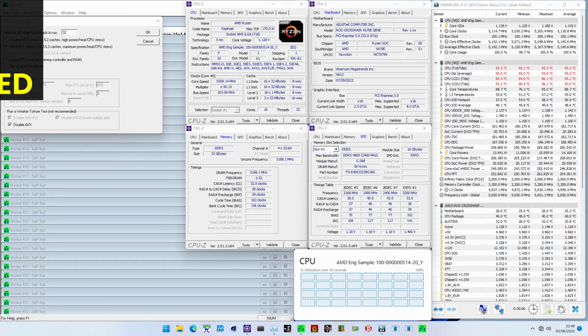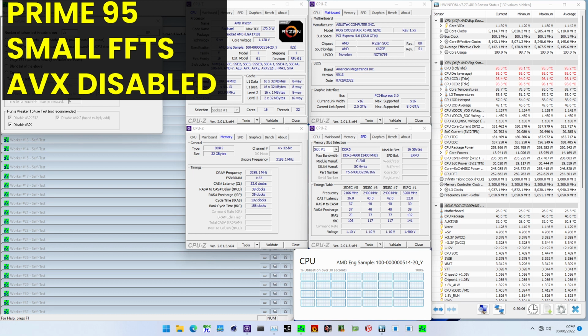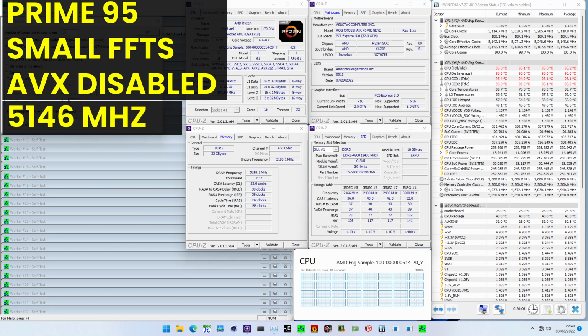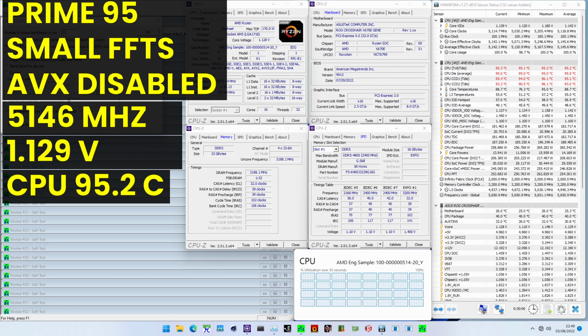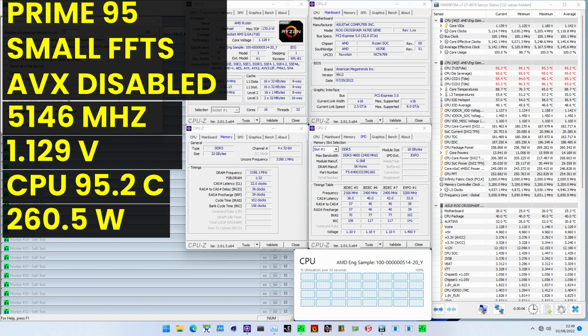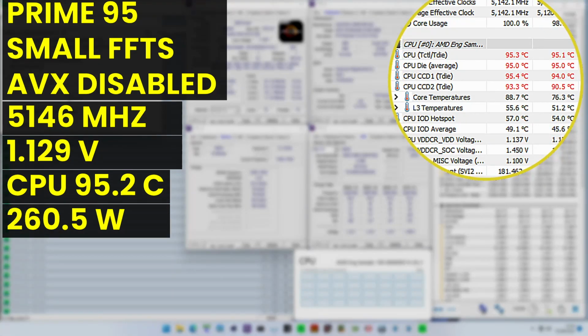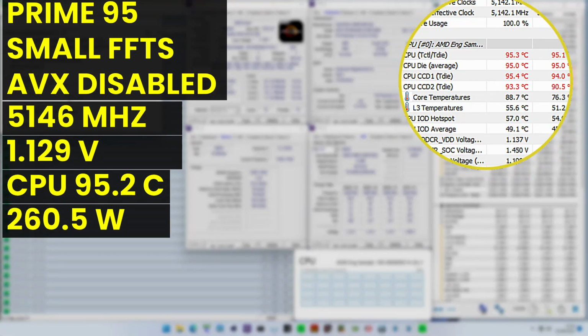When running Prime95 small FFTs with AVX disabled and overclocked, the average CPU effective clock is 5146 MHz with 1.129 volts. The average CPU temperature is 95.2 degrees Celsius, and the average CPU package power is 260.5 watts. The Precision Boost algorithm is limited by the maximum allowed CPU temperature.